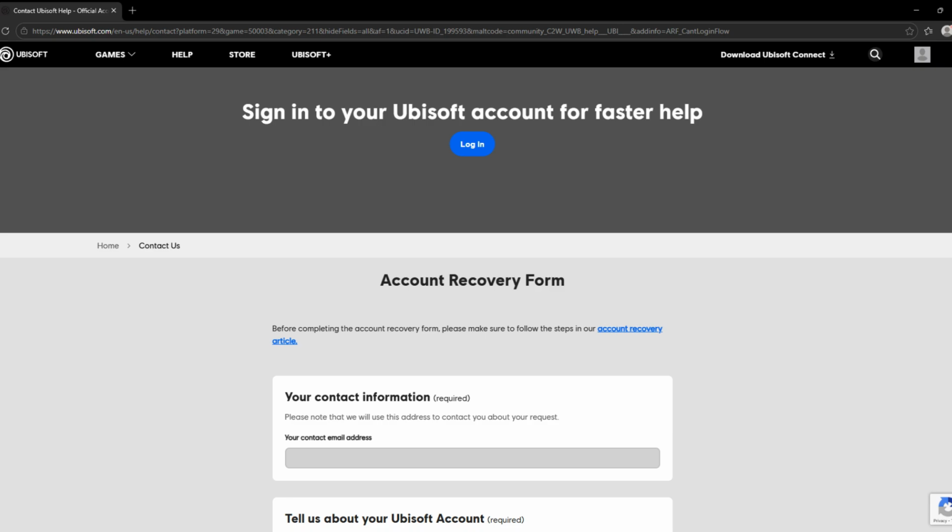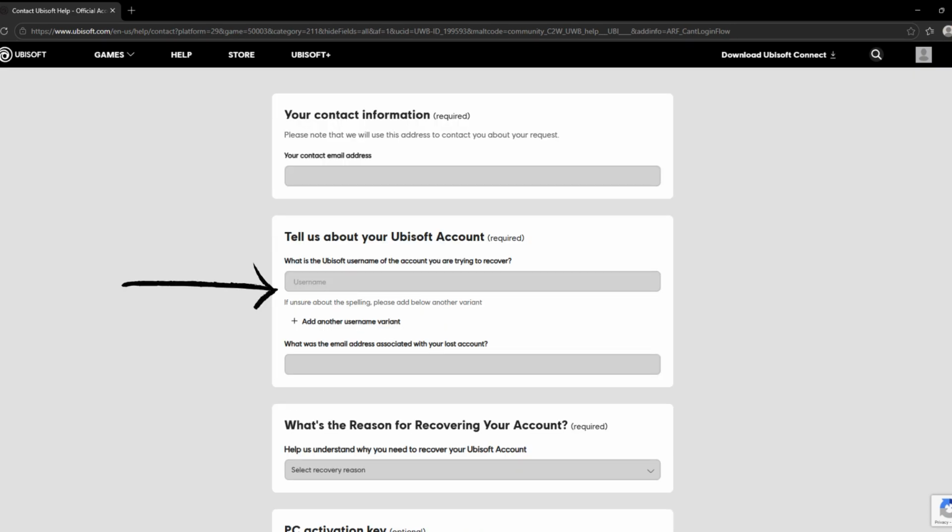The first step is to try to contact Ubisoft Support. So visit the Ubisoft account recovery form, the link is in the description, and for your contact email address, use the email that was previously linked onto your account before the hack if possible. Enter the username of your account below that and add any variations if you're unsure about the spelling or the format of your username.